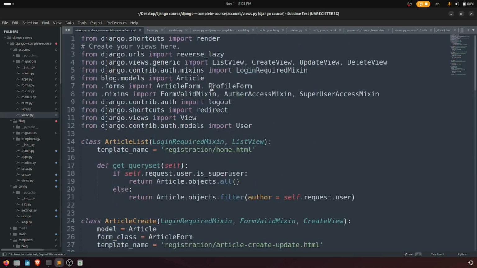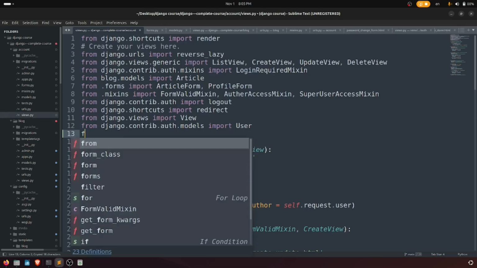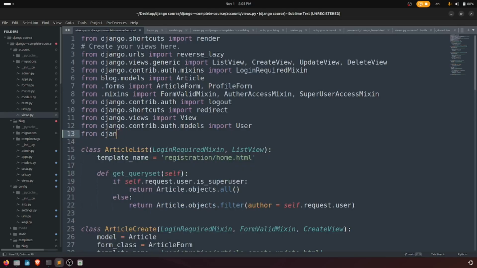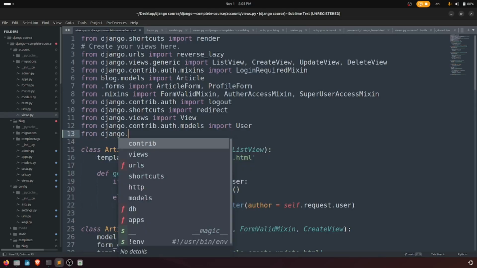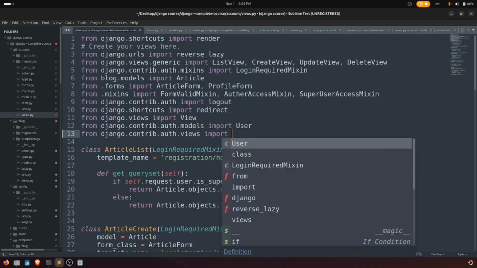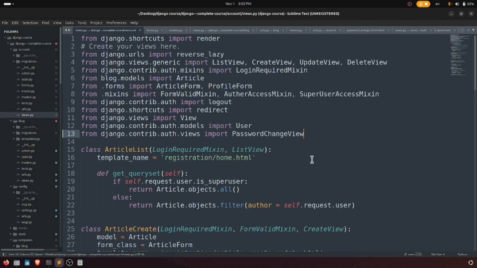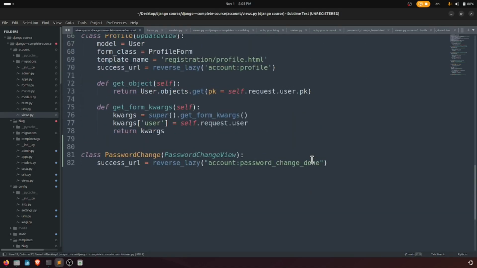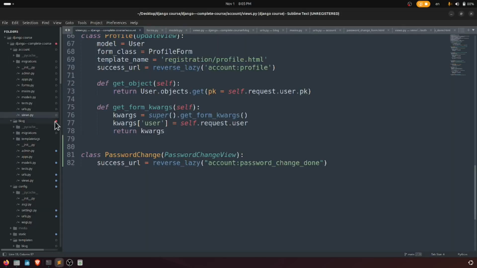Okay, I want to import from django.contrib.auth.views. Import what to import? This password change view. Okay, we have this thing. Now let's refresh. Yes, it works. Now let's change this template. Okay, what was this template?